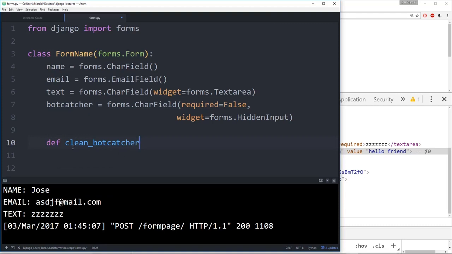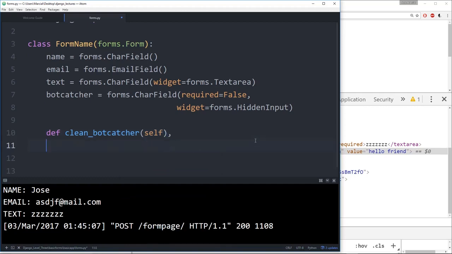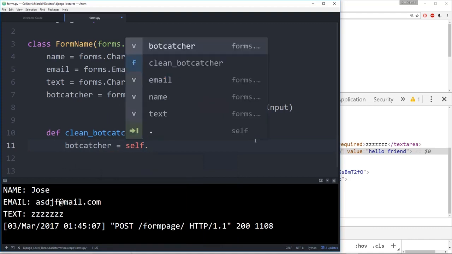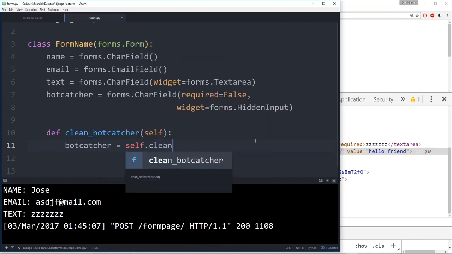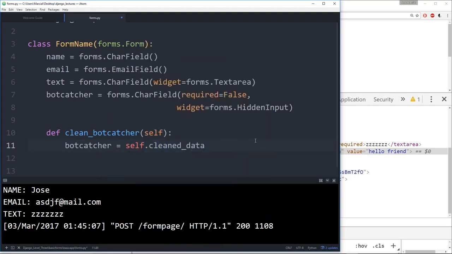Django's going to automatically look for methods inside this class that start with clean underscore, and then see if this matches any of the fields there. And remember, this is a method inside of a class, so we use self. Whoops, that should be a colon. Okay, self. And this is what I'm going to do first. I will say bot catcher is equal to self dot cleaned data, and actually grab what bot catcher returned over here from my forms.